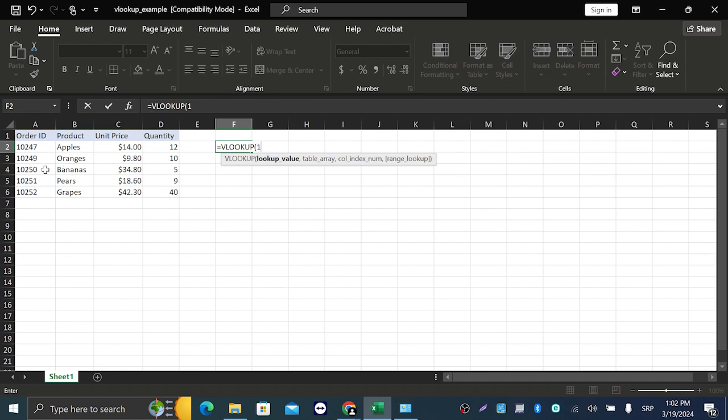So 10250. Then you click comma. After that, it's table array. So it's the range of the table we are going to search. It's A1 to B6, comma. Now we have col index num.